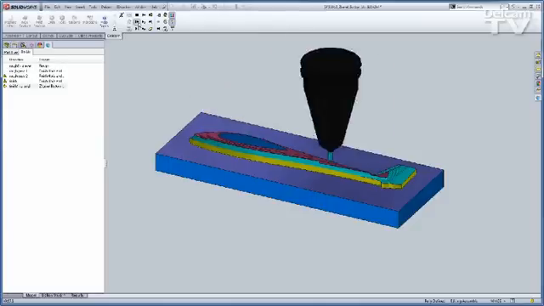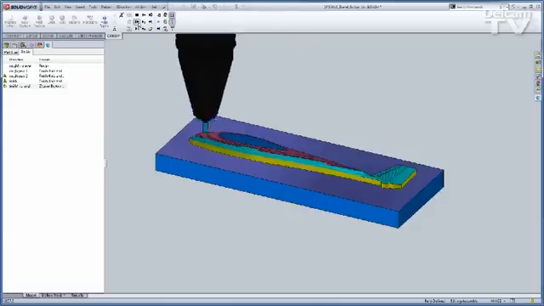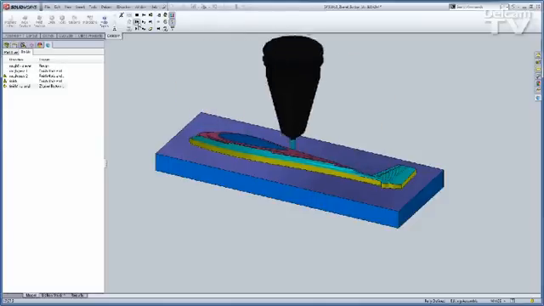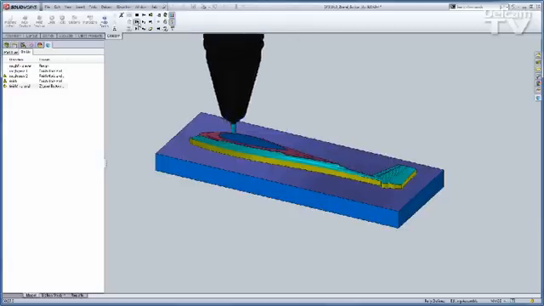So once again, now you have the option, whenever you do a Z-level finish surface mill, of going with a top-down style or a bottom-up style.